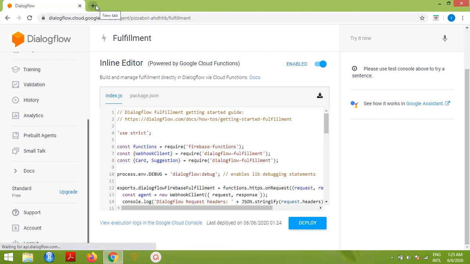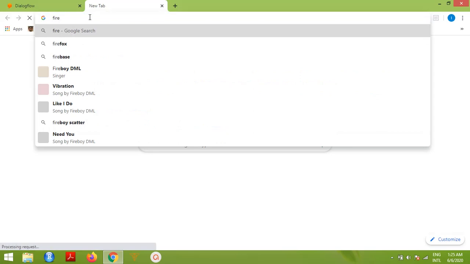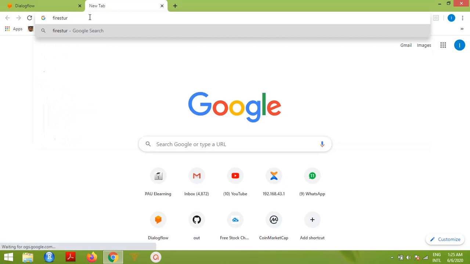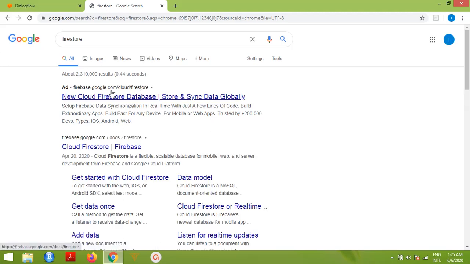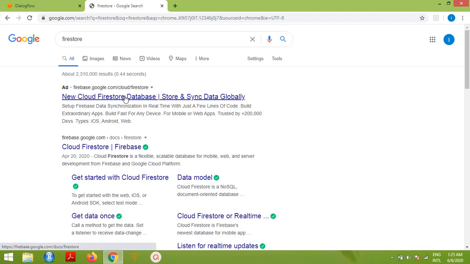So you can open a tab and search for Firestore or Firebase, anyone. So this is it, Firebase Firestore. Click on the first one. You can also check out the documentation. I think it's quite elaborate.